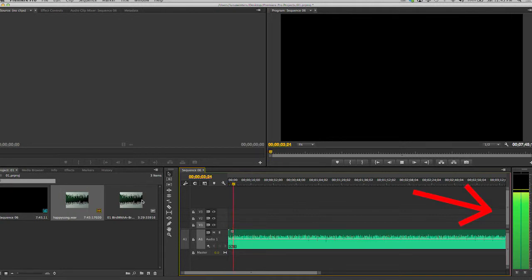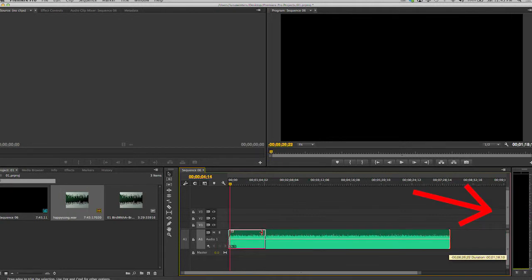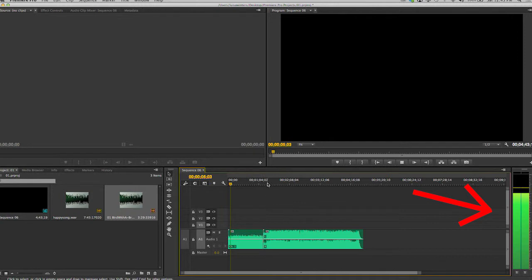Look at the audio levels when I play back the audio. Standard tracks can contain both mono and stereo clips, but not adaptive or 5.1 clips. This is the default preset for audio tracks.